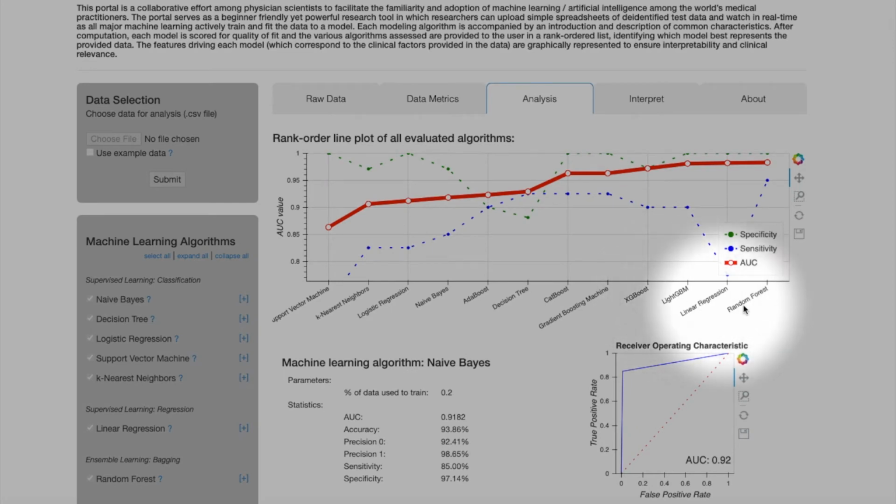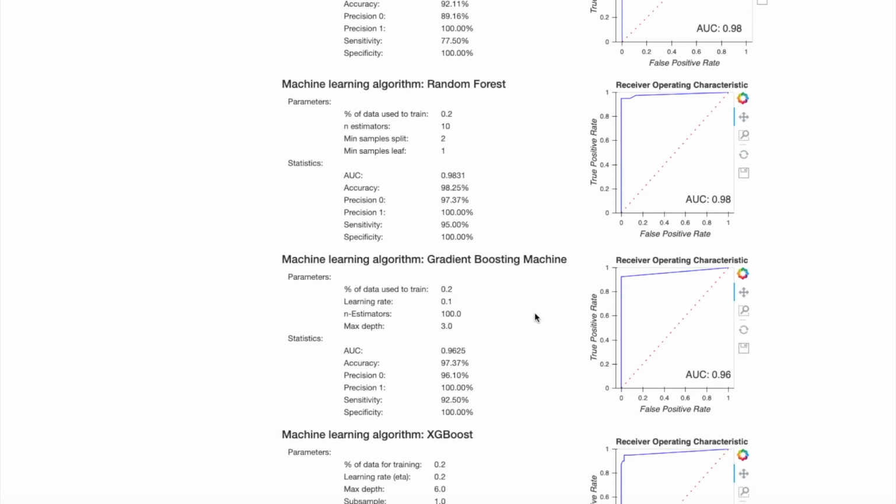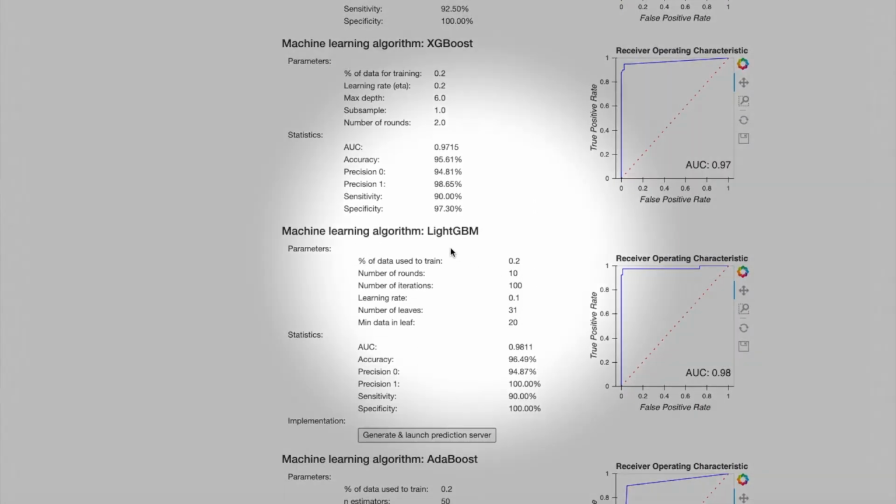So LightGBM, linear regression, and random forest all did pretty good. But if you look at LightGBM, it's a nice play between the specificity, sensitivity, and AUC, and you lose some of that with linear regression, especially the sensitivity. So why don't we explore the LightGBM more as an example? I'm going to skip down here until we get to LightGBM again, and you can see it's right here.